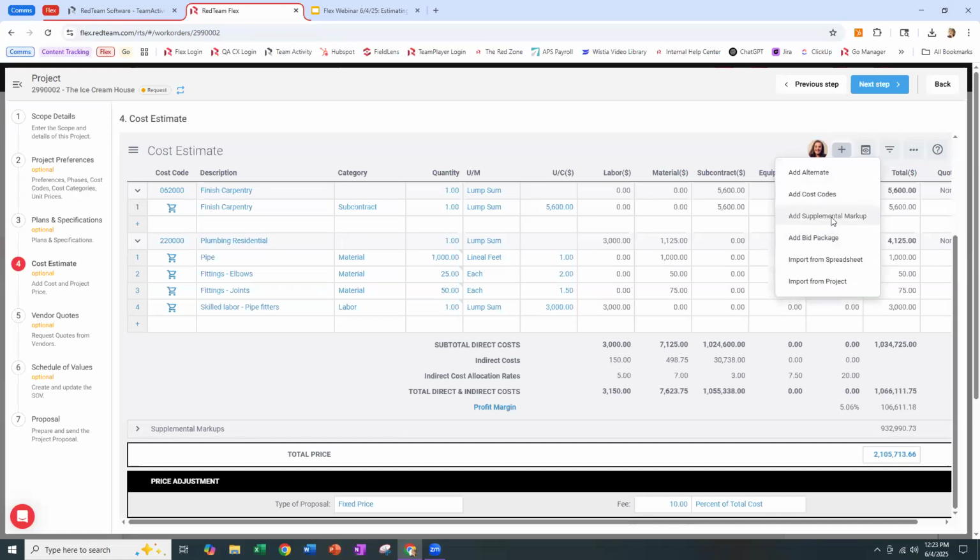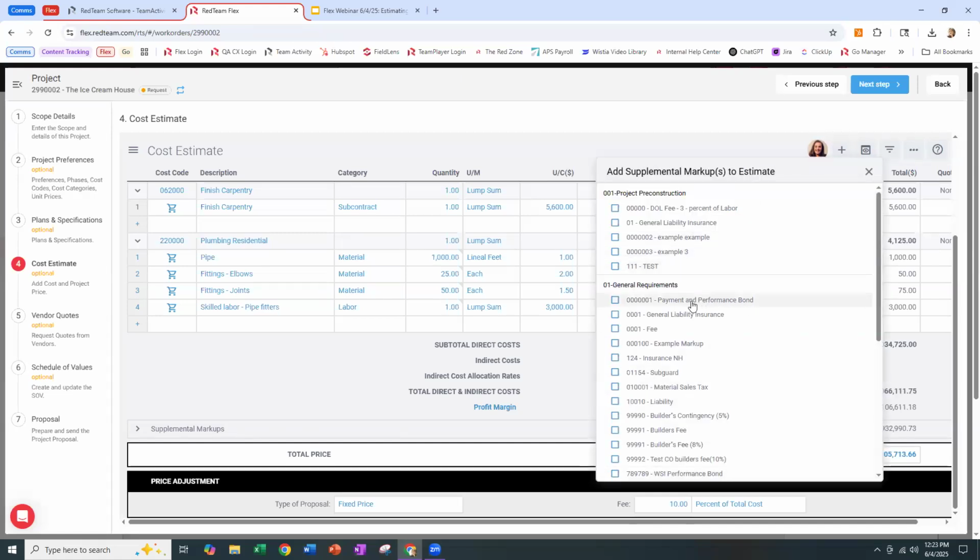And when you come in here, you can see some of our examples: payment and performance bond, general liability insurance. We don't want to see sales tax in here. I know you see that on our training database. It's really not intended for taxes. It's intended for other percentage-based fees, something like a technology fee, right? If you want your customers to be helping cover the cost of your RedTeam Flex subscription, great. You can put that in as a supplemental markup.